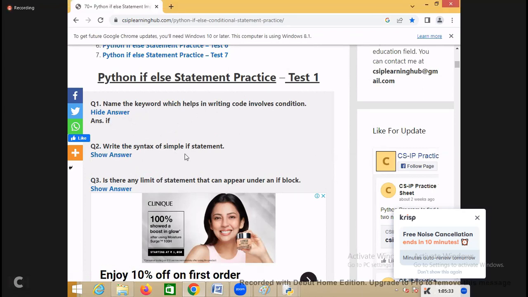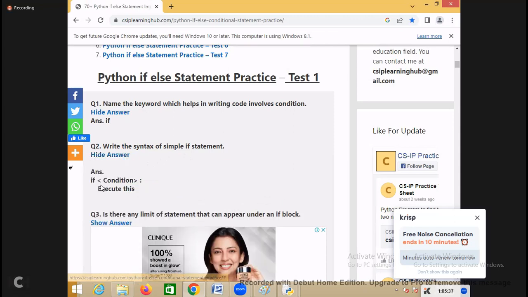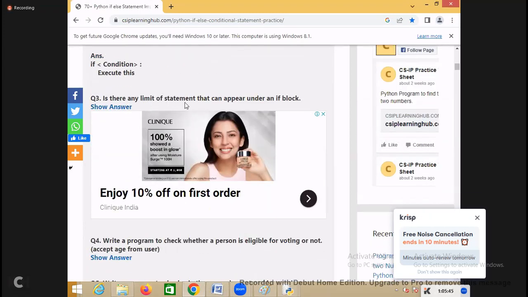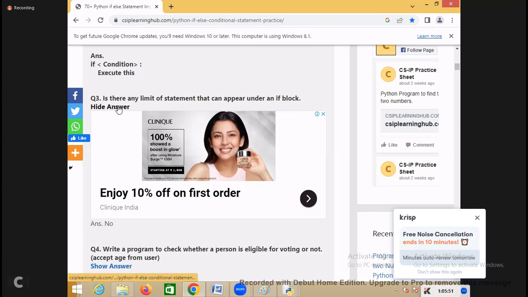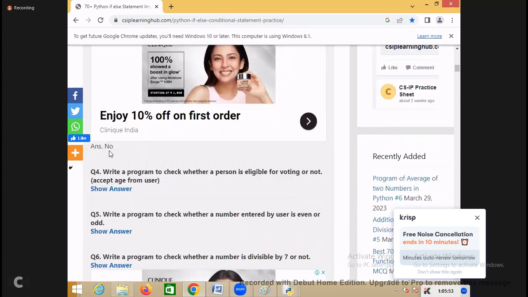Write the syntax of simple if. Simple if has only an if block without else. So you write if condition followed by a colon, and execute the statements. Is there any limit on the number of statements that can appear under an if block? No, there is no limit. You can write any number of statements within the if.